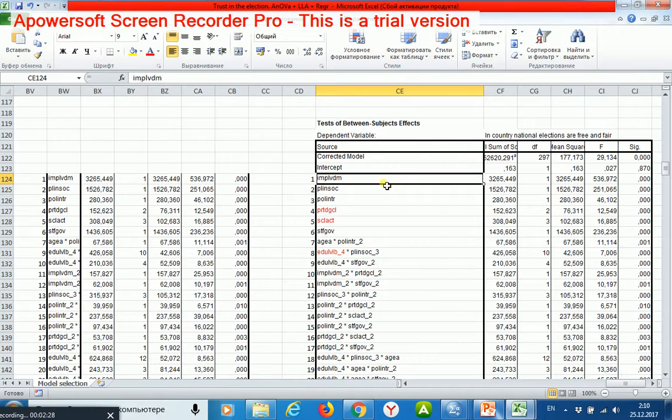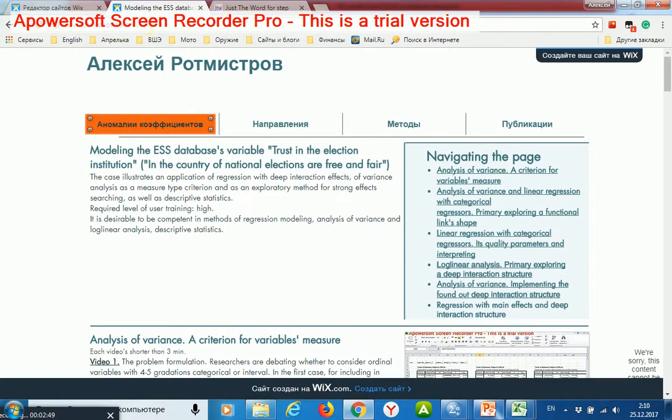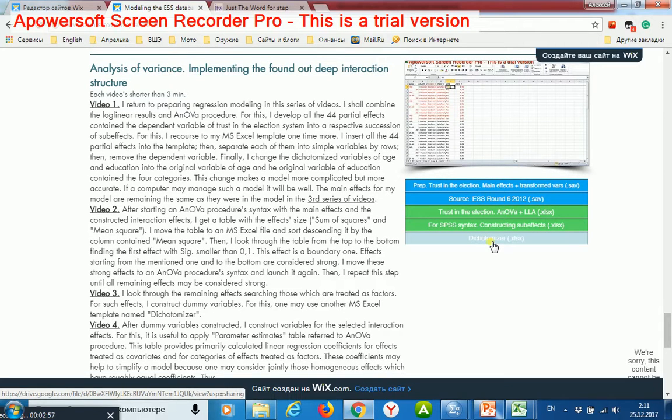Among the strong effects I have those which are treated as factors, as categorical variables. Hence I shall construct dummy variables out of these three variables. For this it's useful to apply another of my templates, its name is Dichotomizer.